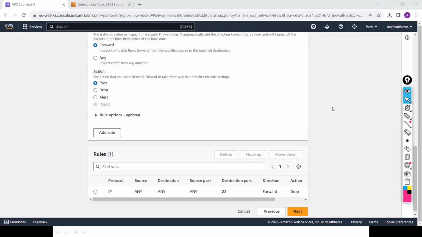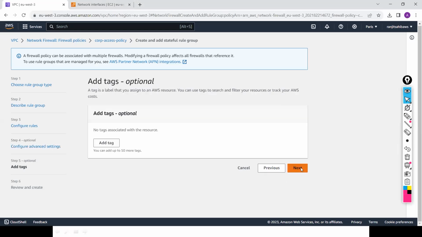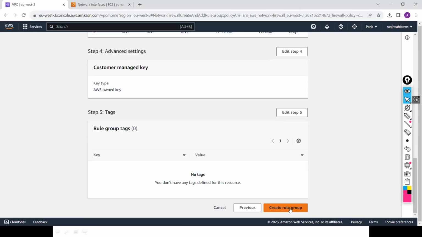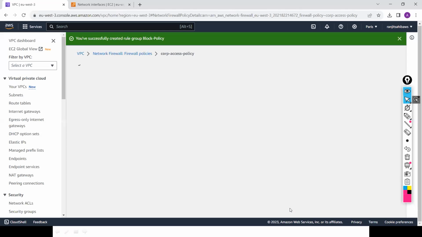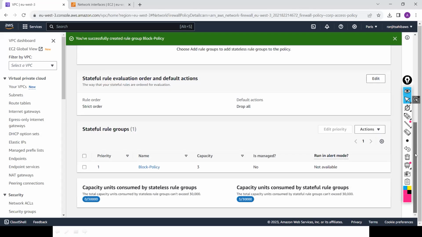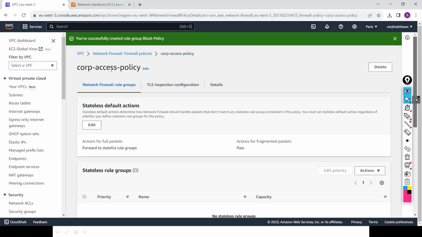So guys, this is just like normal firewall policies which we configured, right? So this is a first policy. After that, you can configure from another source to another destination for another port. So it will work like top to bottom, right? So I have created, let's suppose, only drop one, create next, create rule group. Okay, so this block policy is now attached for my corporate access policy, right?